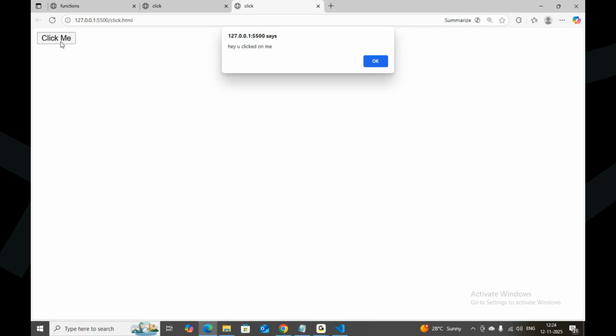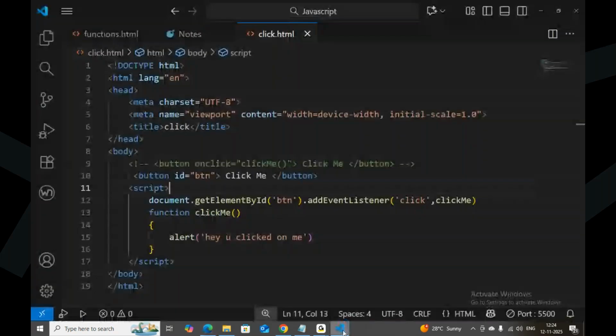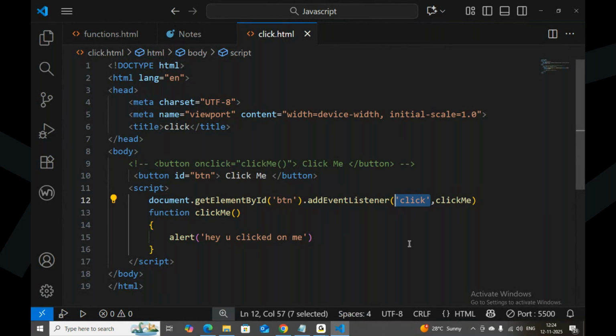Working or no? Yes, sir. Okay, which is simple. Click is a standard attribute. So the click after addEventListener, beside the first one, is predefined.